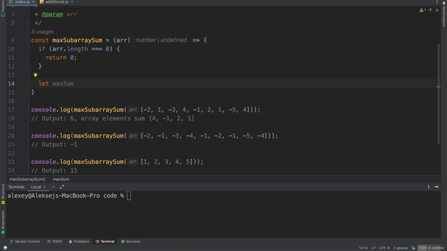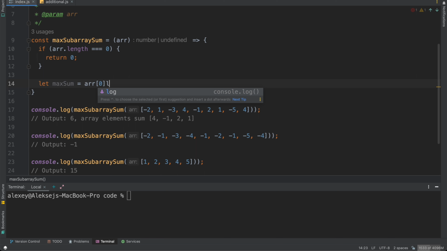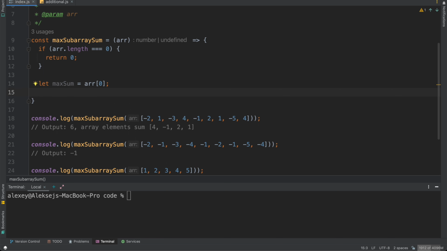Cool. Then let's initialize our main variables, and the first variable will be maxSum, so let maxSum. With this variable we will keep track of the maximum subarray sum found so far. And let's start it with the value of the first element of the array. So it looks logical, arr[0]. And this variable we will return as a result later, after all our operations.